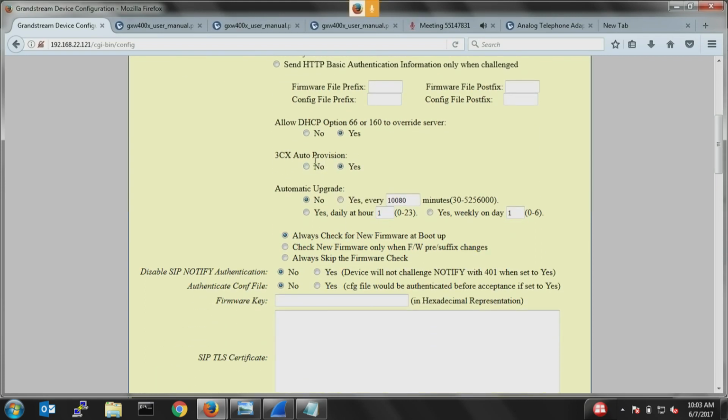3CX provision, this one is enabled when the gateway reboots. They usually send a subscribe message that includes their own MAC address. This is useful if you are using it, for example, with the Grandstream UCM. When the UCM detects that there is a Grandstream device that is looking for provisioning, it's going to look at the subscribe message and check in the config, like the zero config, and see if it has a config file for that device. If it has a config file for that device, it's just going to push it to this device.